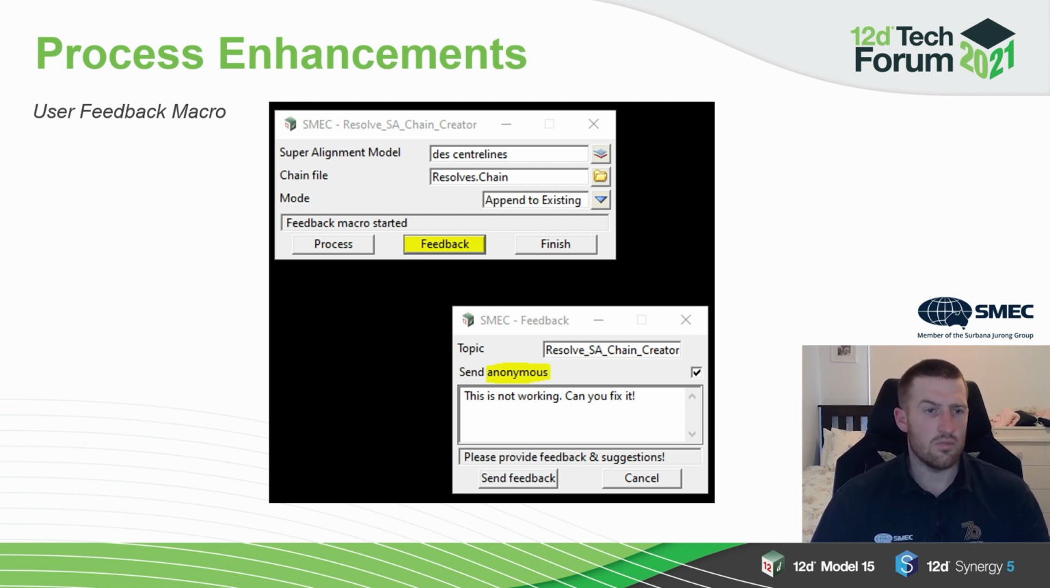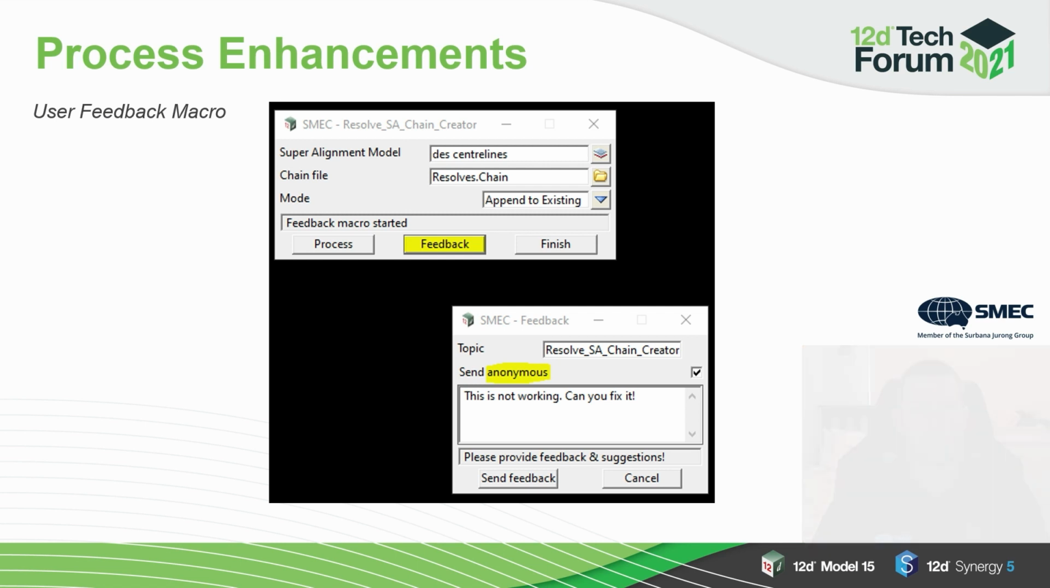So they can change the topic if it doesn't actually relate back to that initial macro that they were working on. They can tick an anonymous button in case they're providing some negative feedback and they don't want to, I guess, hear about it or get any blowback. And so when they click send, the feedback is sent to a CSV file where the development team can look at it and address the issue.